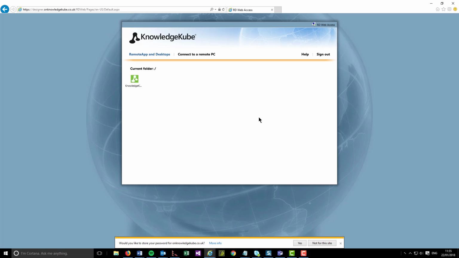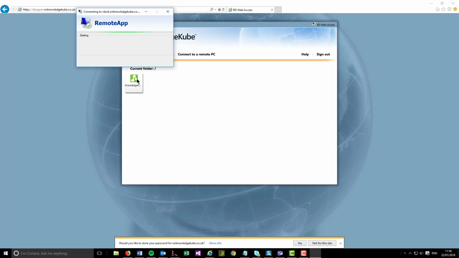Most browsers will offer to save your username and password, so you can tell it to do this if you would rather not have to type them in every time. After logging in, you'll be shown a list of icons representing the applications included in your remote app account. Most likely, the only icon you'll see here is this little green KnowledgeKube logo. To open KnowledgeKube, click its icon once.